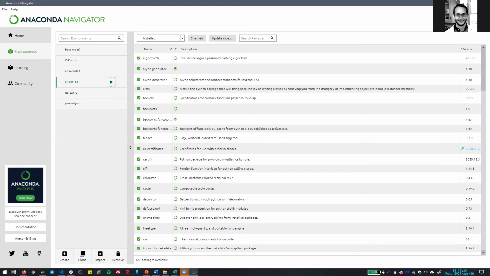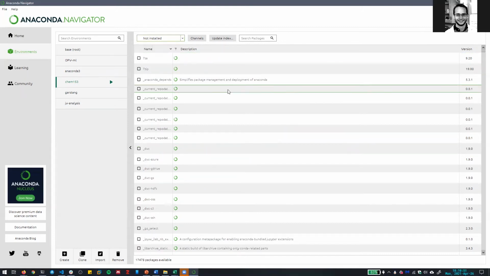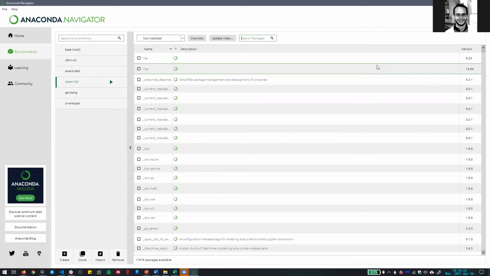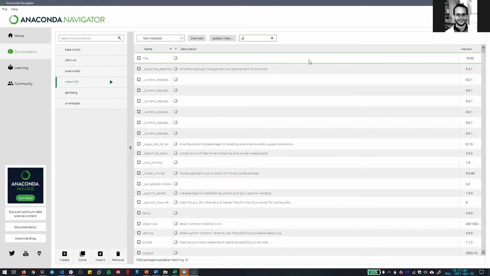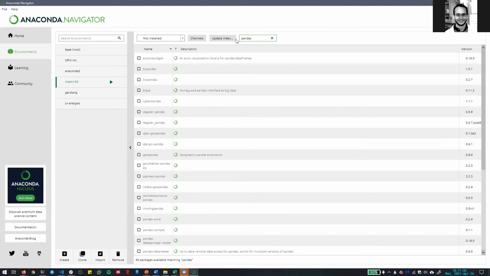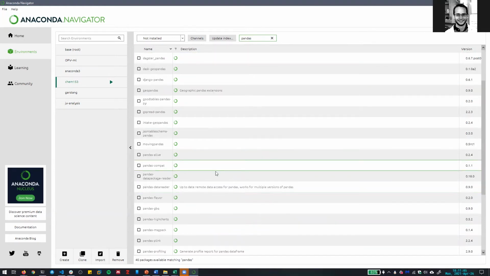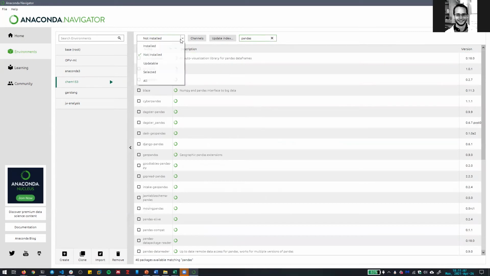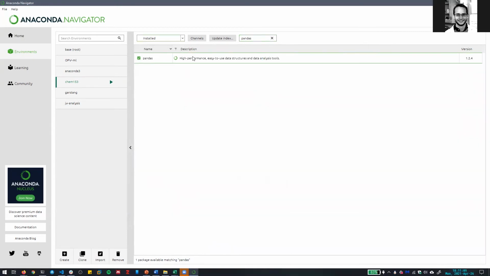Okay. So yeah, if you get to this point, we need to install a couple different packages that we'll be using for the data analysis stuff. And so you'll want to switch this thing up here to not installed. And then you can start searching for the things we'll need. I already have them installed on this environment because I've been using it for other things. But you'll need pandas, it's called. And it's not going to show up on mine because, like I said, I already have it installed. So if I switch back to installed, you can see I've got pandas installed. It's version 1.2.4.